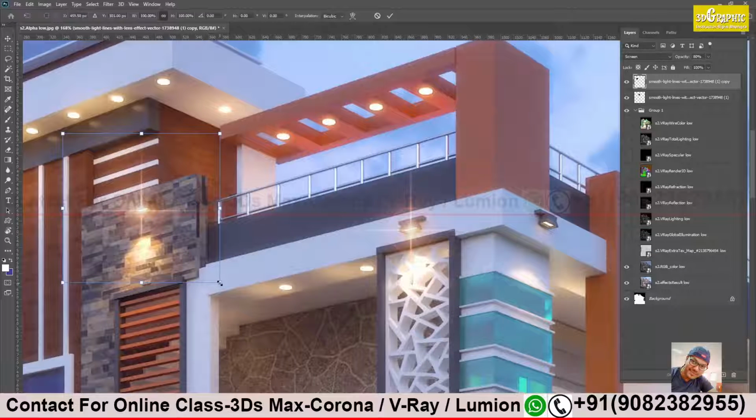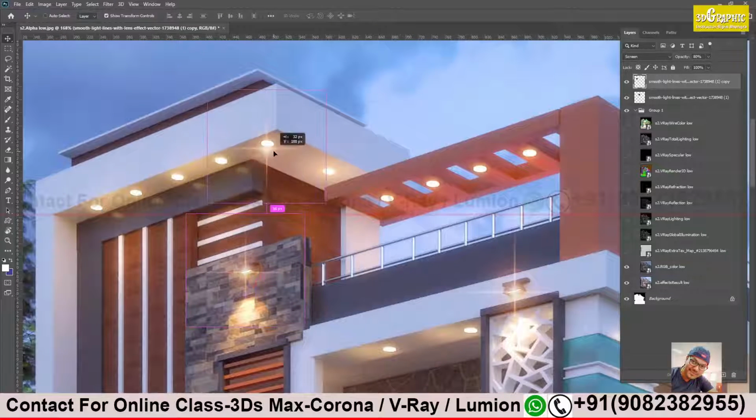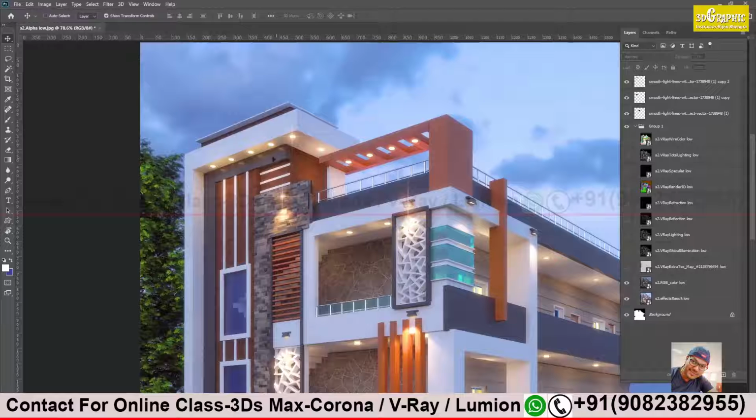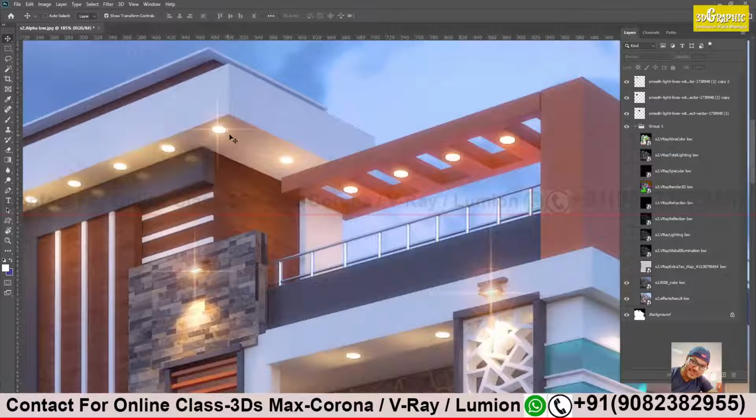Try to resize it, because the lights are not in the same position. Somewhere some are in the front, somewhere a little bit far. To give a natural effect, I will reduce the size a little bit and apply. Again I will make a copy and adjust the size a little so that it looks a little natural. As per the distance of the light, the size of the lens flare should be different. You see this one giving a more interesting result.